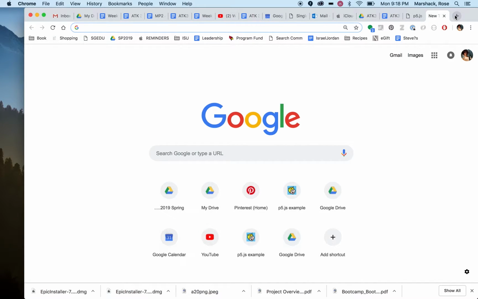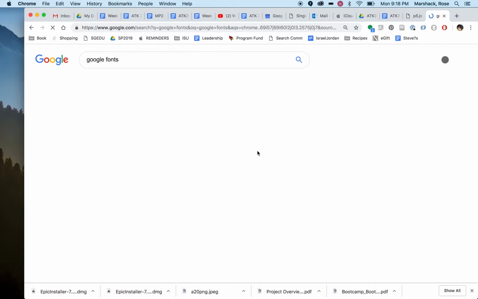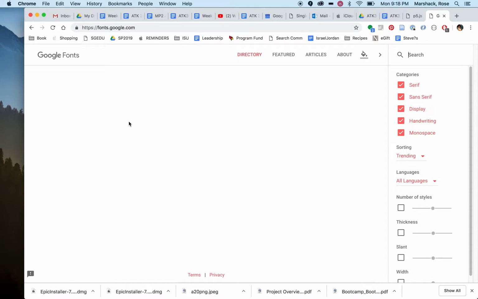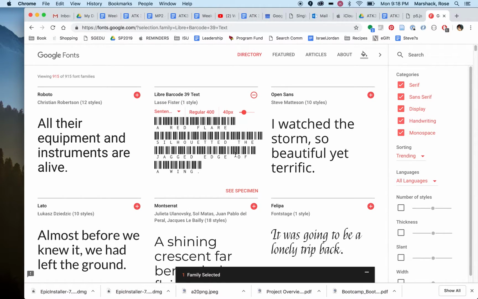So first you got to find a font. So let's go on Google Fonts. There are all kinds of great places to find fonts, but I'm going to use Google Fonts. So I'm going to just click on this here, and then let's find, I'll just grab, oh look, there's a barcode font. That's cool. Maybe I'll click on that. So I'm gonna grab that actually. I've not ever seen that.